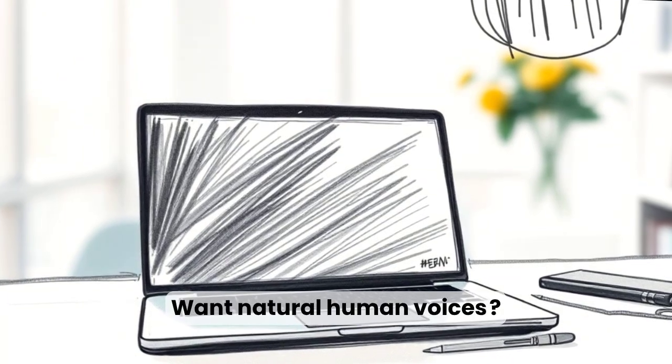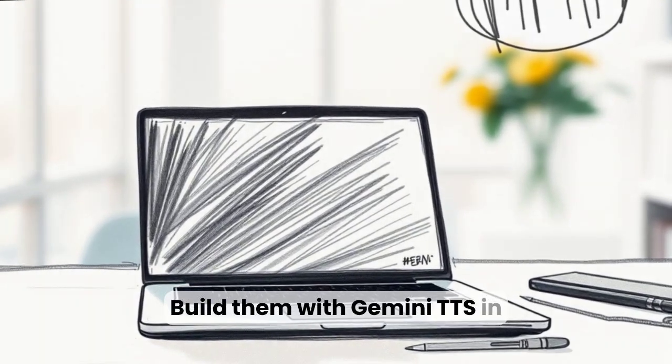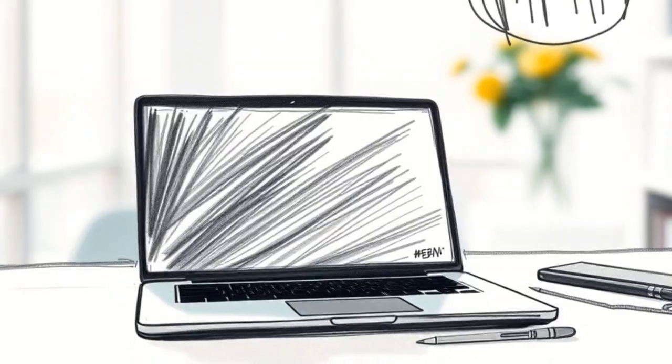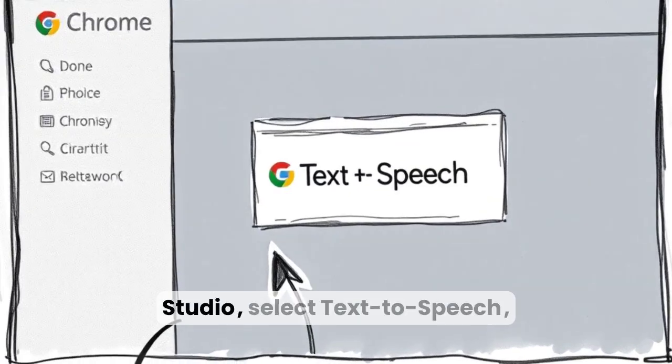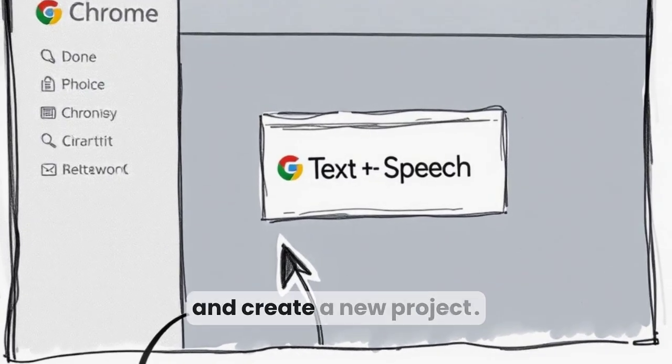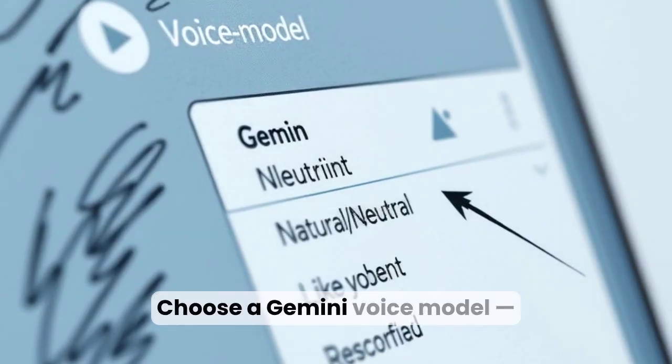Want natural human voices? Build them with Gemini TTS and Google AI Studio. Step 1. Open Google AI Studio, select text-to-speech, and create a new project. Choose a Gemini voice model.